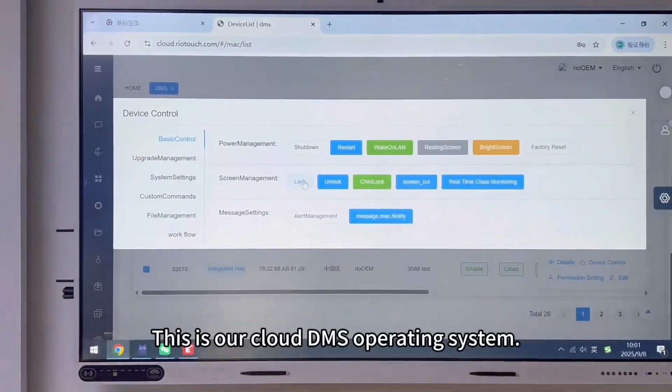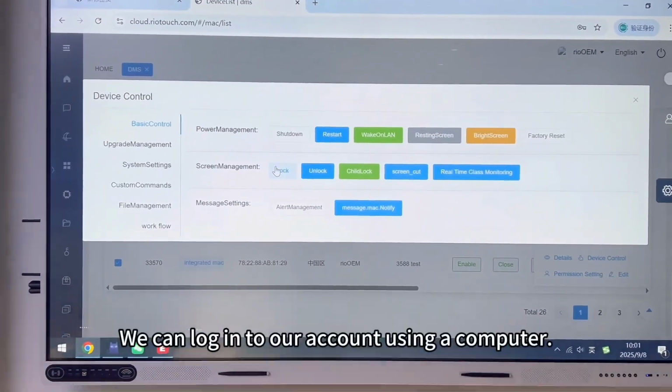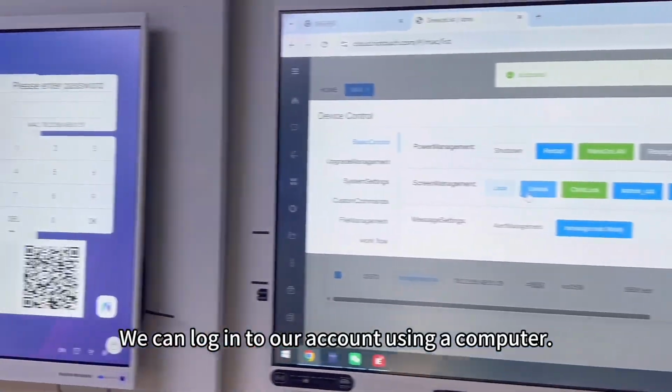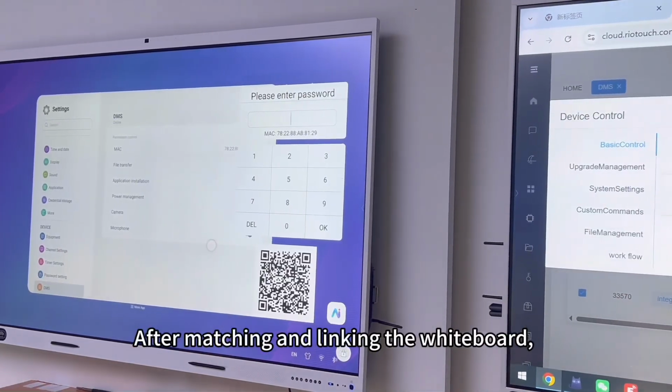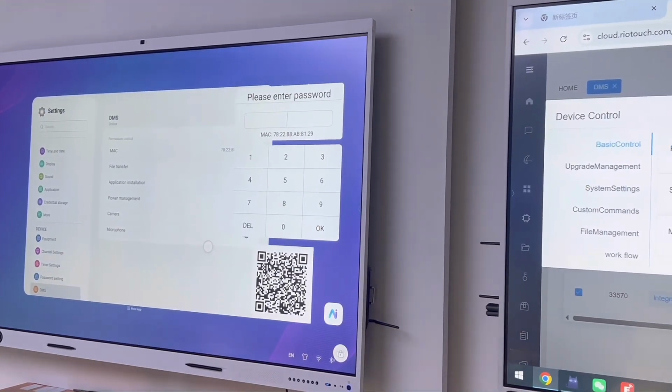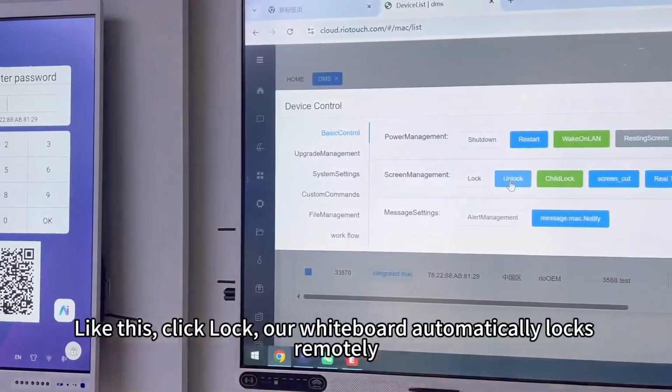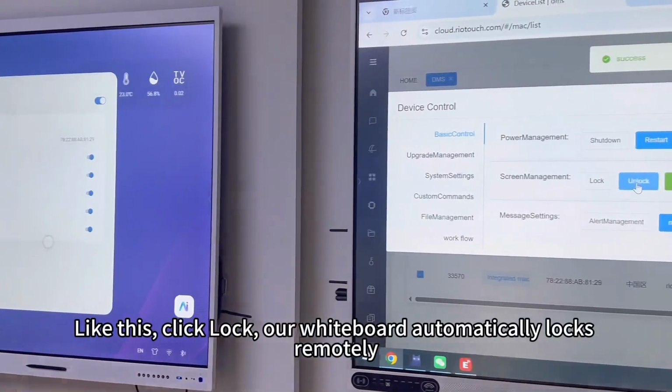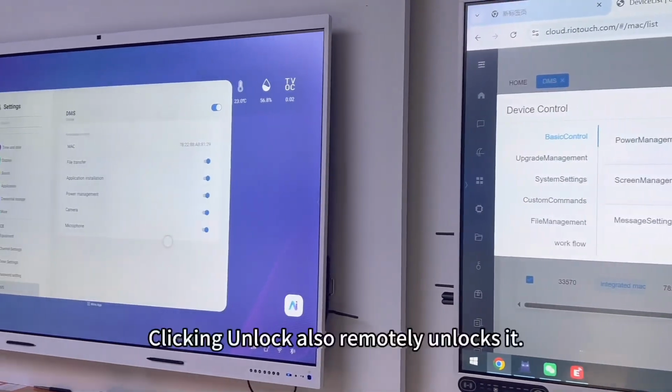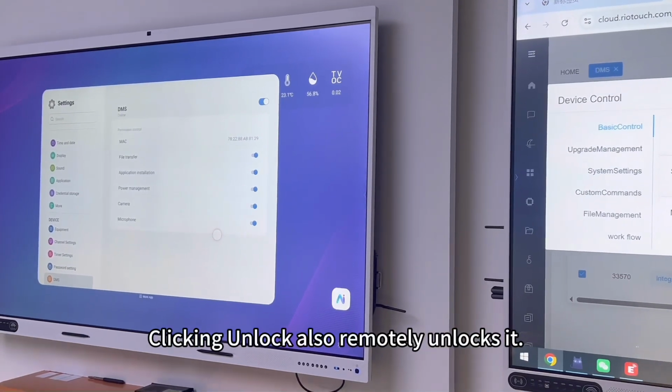This is our Cloud DM's operating system. We can log into our account using a computer. After matching and linking the whiteboard, like this, click Lock. Our whiteboard automatically locks remotely. Clicking Unlock also remotely unlocks it.